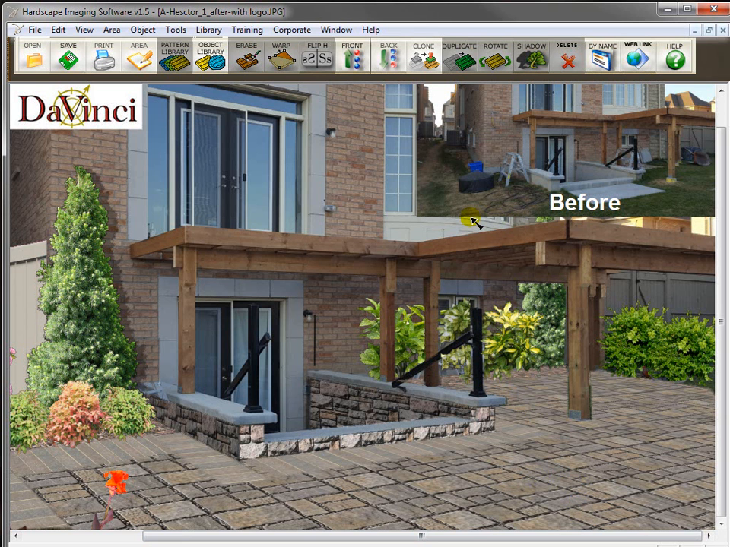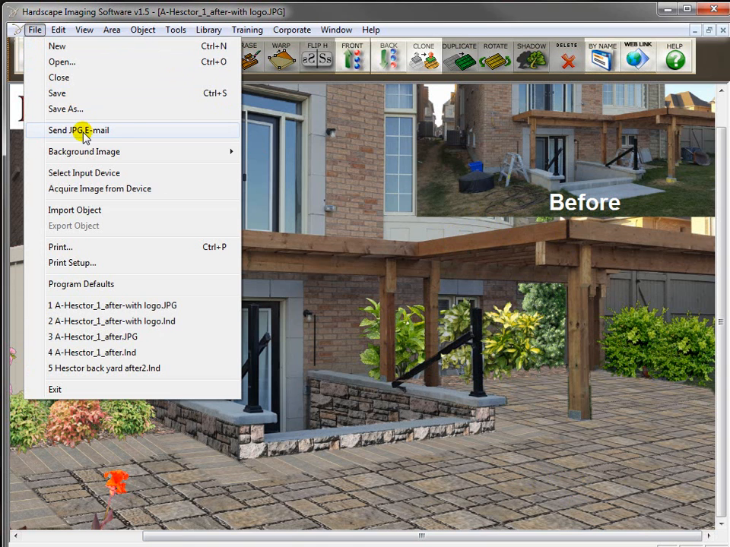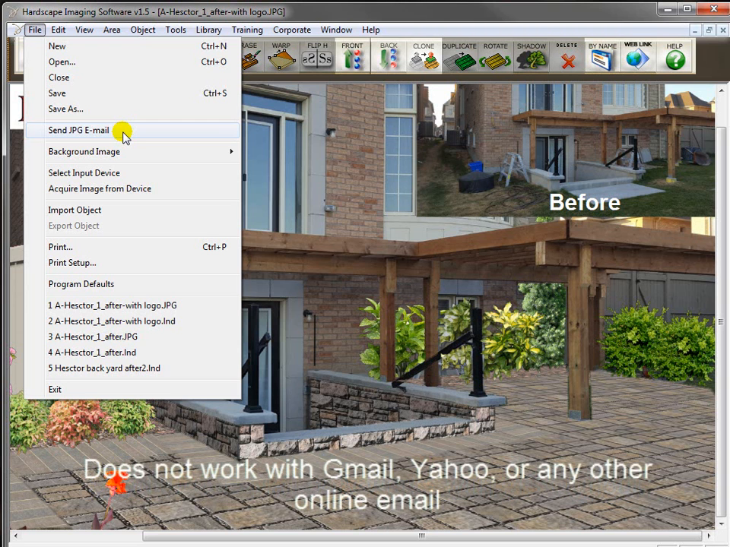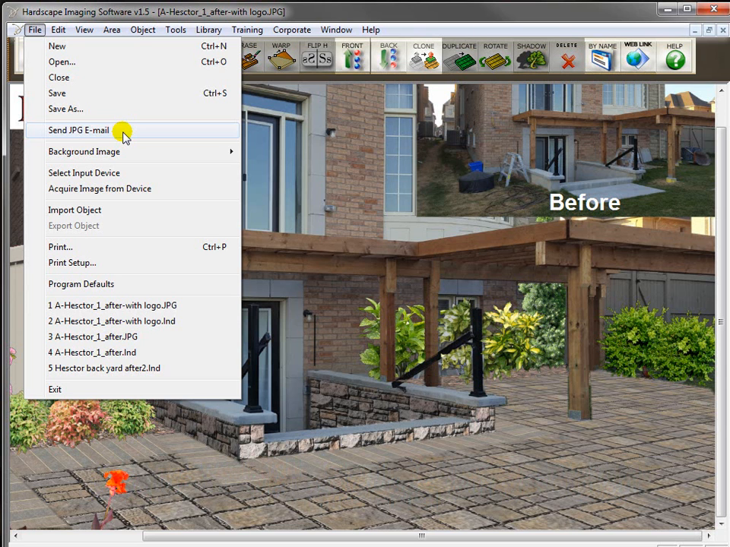You need to save the file as a JPEG, which we already did. But the program also has a feature built into it under File called Send JPEG Email. Now, before I show you how this works, I want to explain. It only works with an email program that is on your hard drive, like Outlook or Outlook Express. It does not work with Gmail, Yahoo, Hotmail, any of those online emails, because it's not a program that's existing on your hard drive. It has to be uploaded through your online email, which I'm sure you know how to do, just attaching the file.